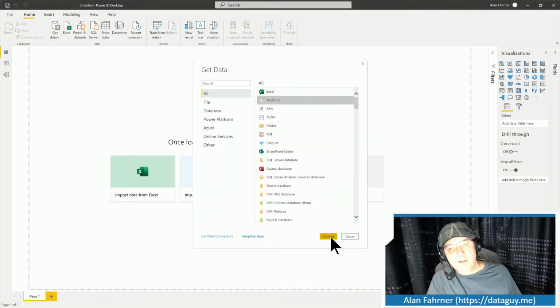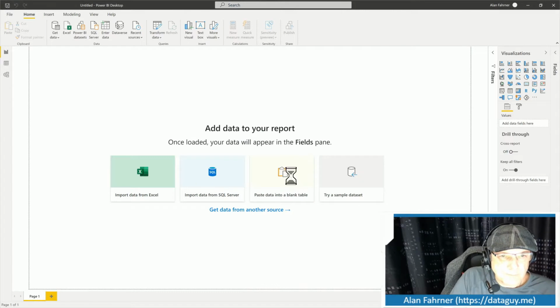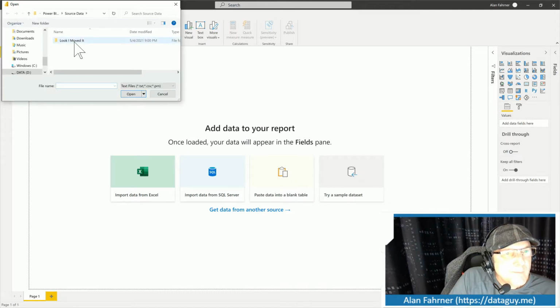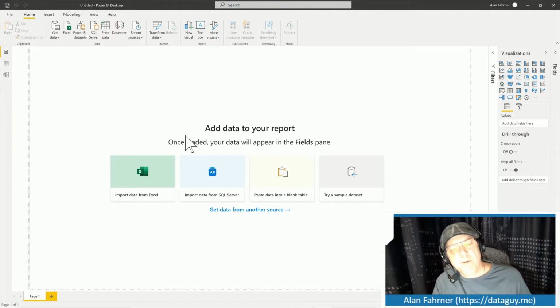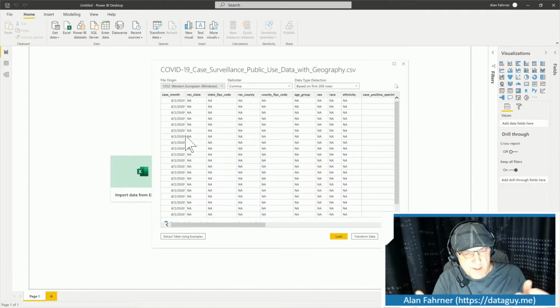Okay, so we're going to go ahead and connect. I'm going to grab it right here, open it up. It's going to bring up an interface. It's going to look like normal. It's data. This is CSV.